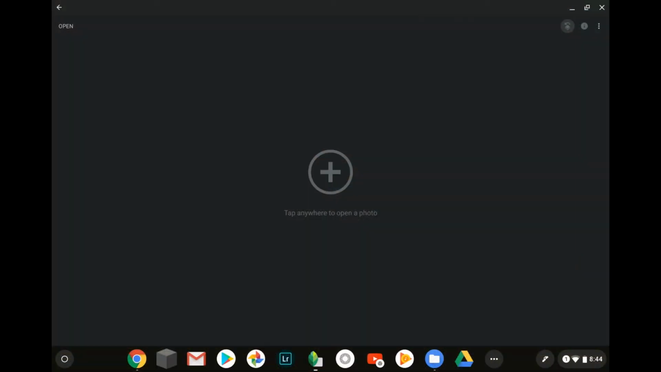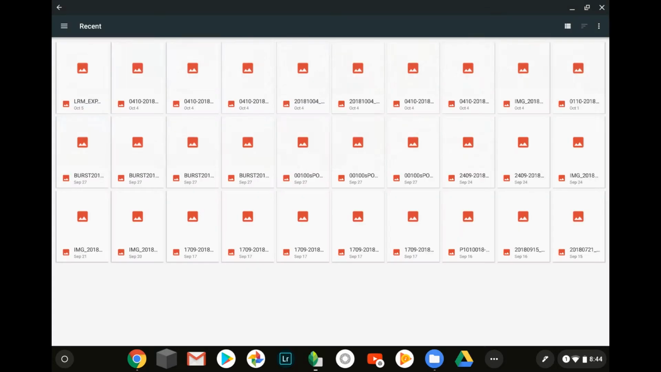All right, everyone. So this is Snapseed, and I'm using it, like I said, on a Chromebook because the Samsung Chromebook Plus that I'm using can run Android apps, and it's easier to record it on here. But you can use iOS or Android phones or tablets to do the same thing. So first thing we need to do is open up our base picture. So tap anywhere to open the picture.